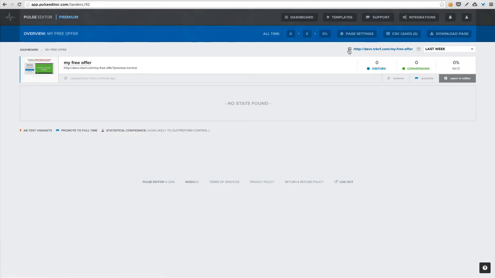And I think that's about it. That covers the main stuff for creating your pages and an overview of PulseEditor.